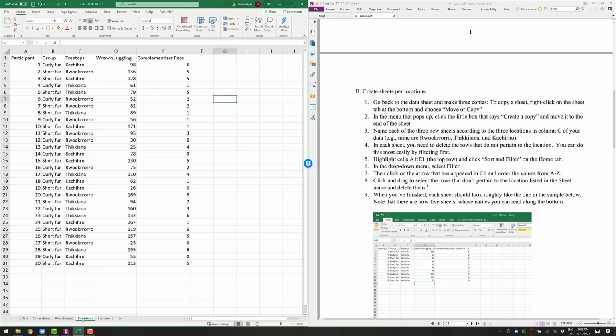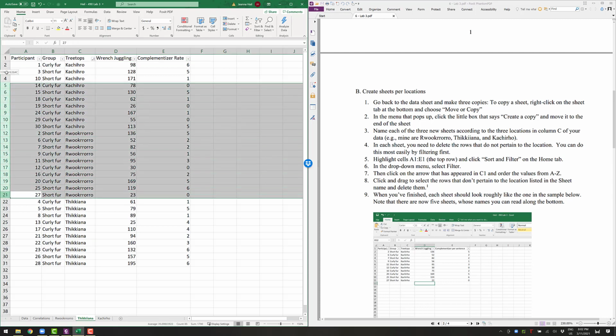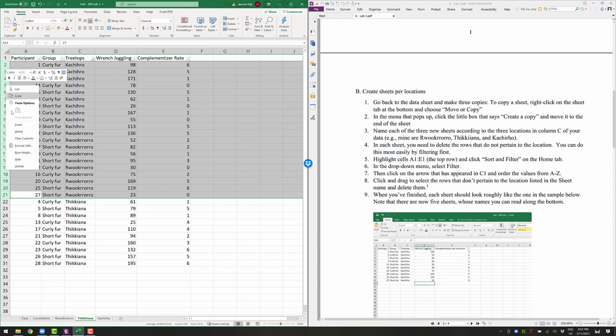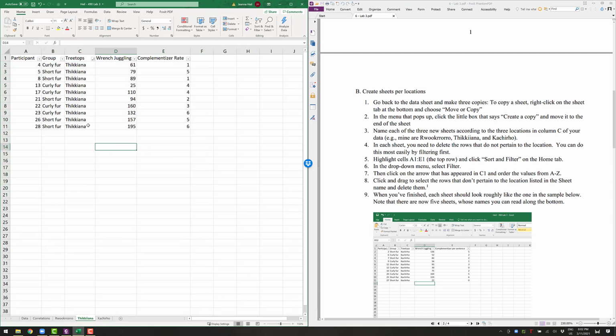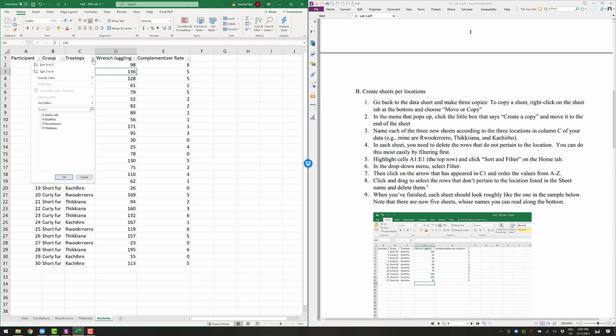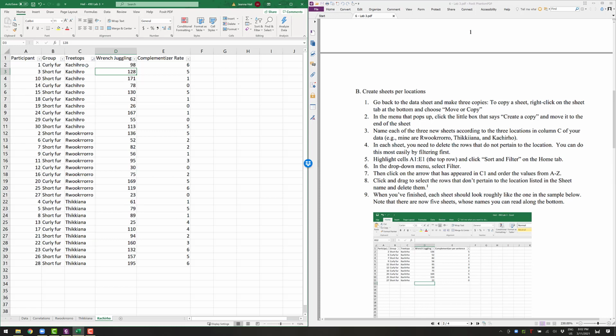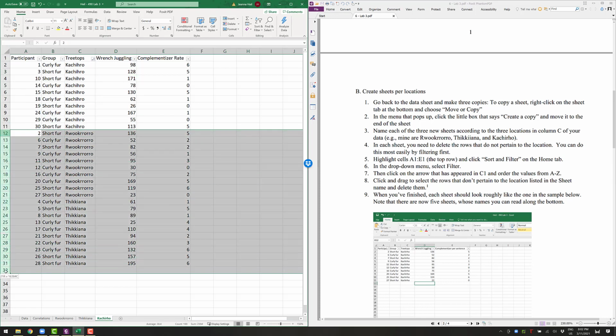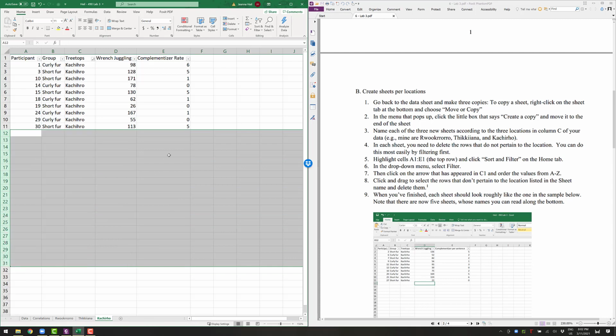Now the same for Vikiana. I'm going to turn on filter, sort A to Z, and then I just want Vikiana, so I'm going to highlight the rows for Kachiro and Roro. Highlight, right click, delete. Now there are only rows pertaining to Vikiana. And then I go to Kachiro and do the same thing. Highlight the top row, go to sort and filter, choose filter itself, turn it on. Click in the drop-down menu in C1, sort A to Z, and now I just need Kachiro, so I highlight and delete the R's and the K's. Bam. All right, perfect.